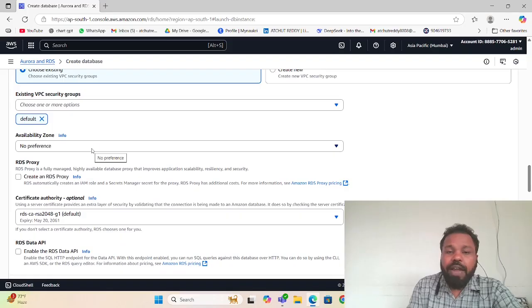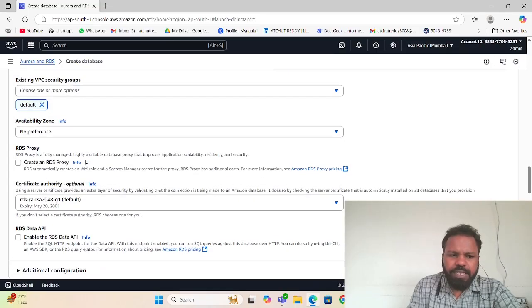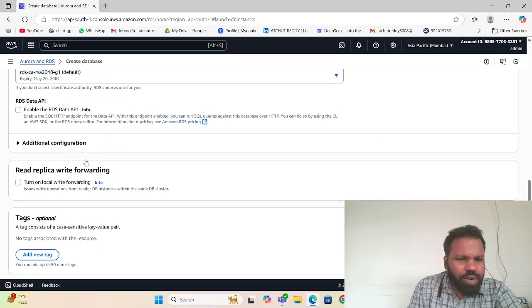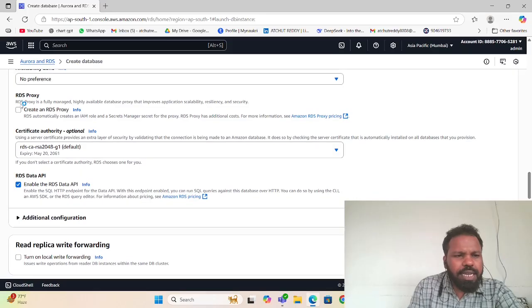Coming to availability zone, we can take ap-south-1a, 1b, or 1c. We can take any one of the zones, but we don't want a preference. And finally, we can enable the SQL HTTP endpoint if you want.